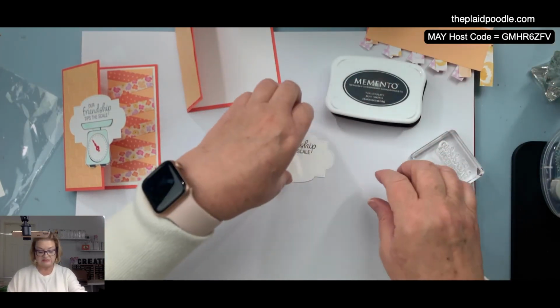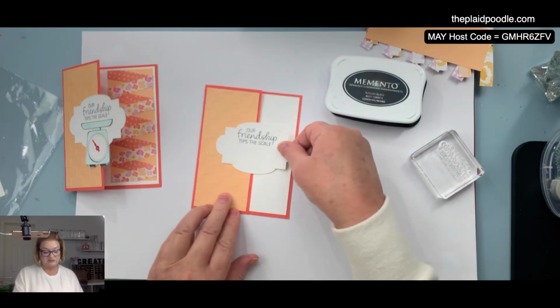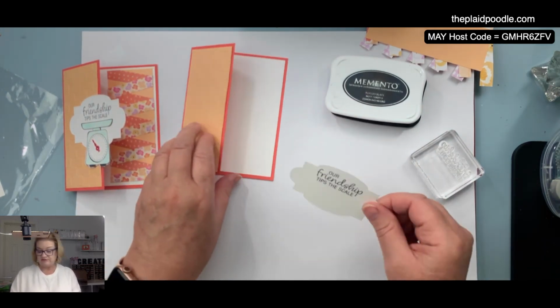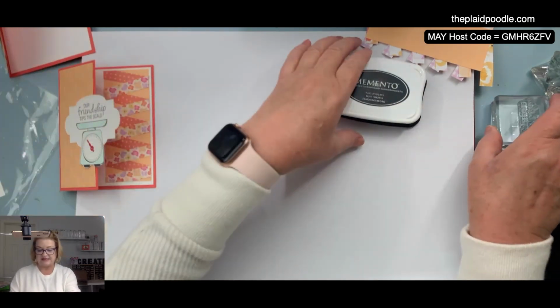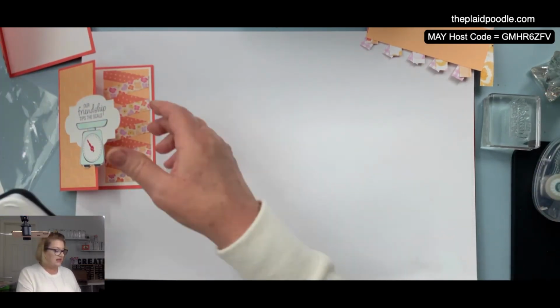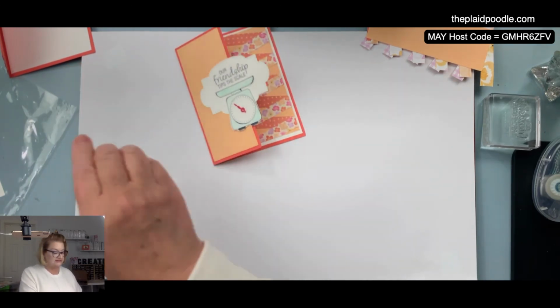All right. And then we can just put that kind of on the center of our card. I think we'll wait and do that last. I'm going to let that black ink get a little dry. And we'll go ahead and stamp our scale.